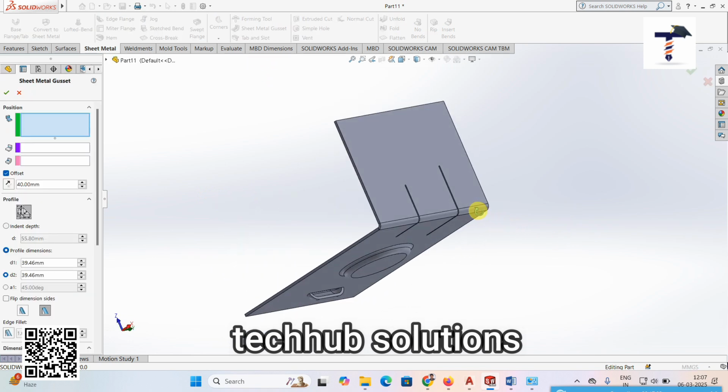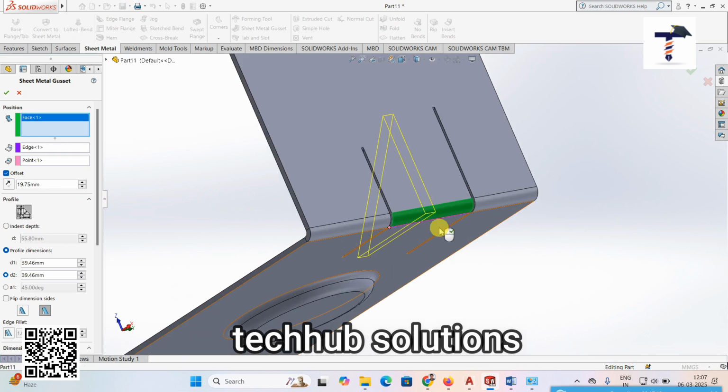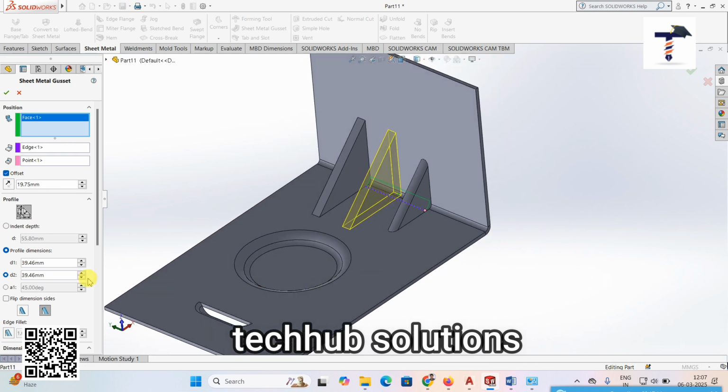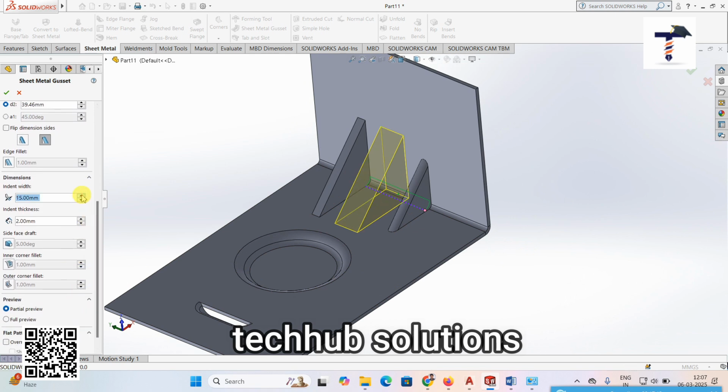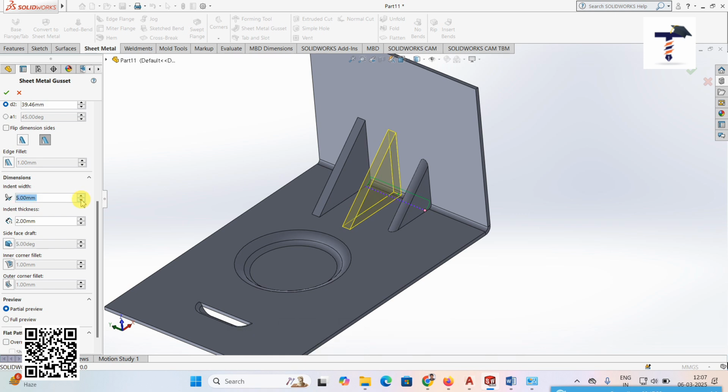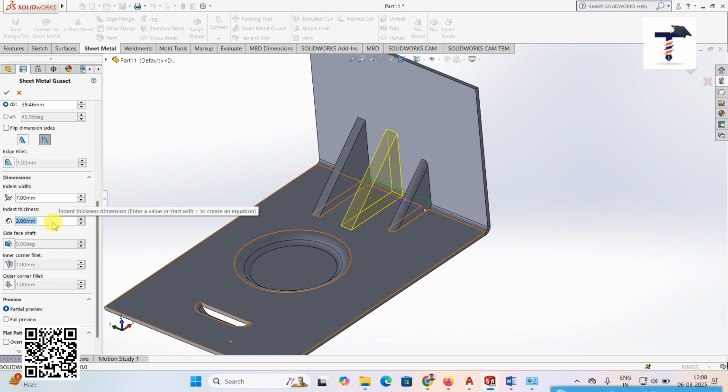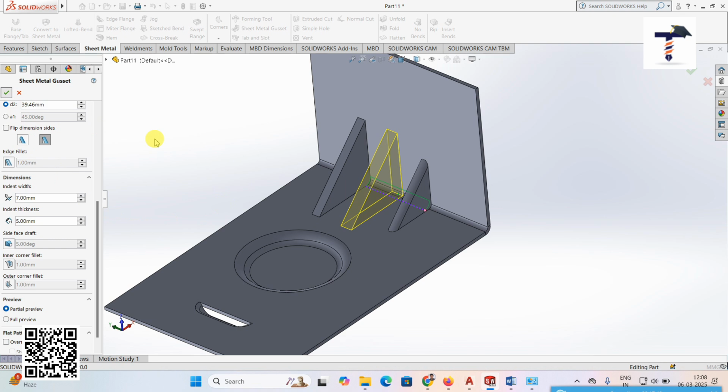And also go to here, and we can create the dimension or depth. Suppose this one is the indent width. So you can choose here, suppose this one is 5 to 7. So now this one is 7. The indent thickness we can create, suppose this one is 2, suppose give 5 here. So now the indent depth also changes here. And then write it.